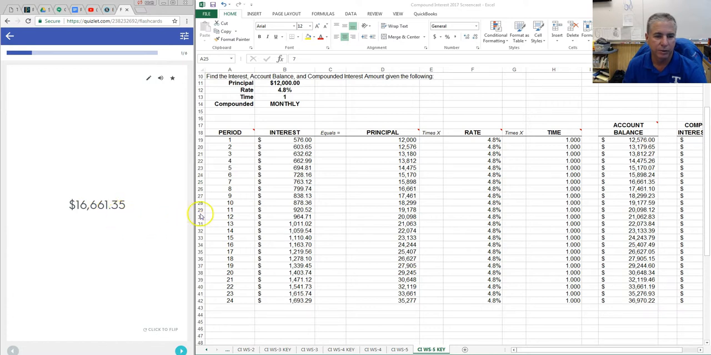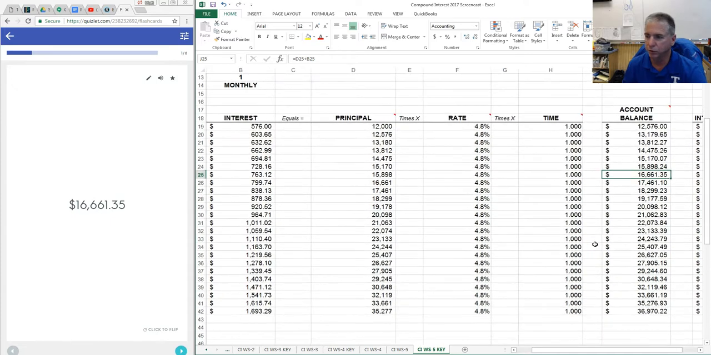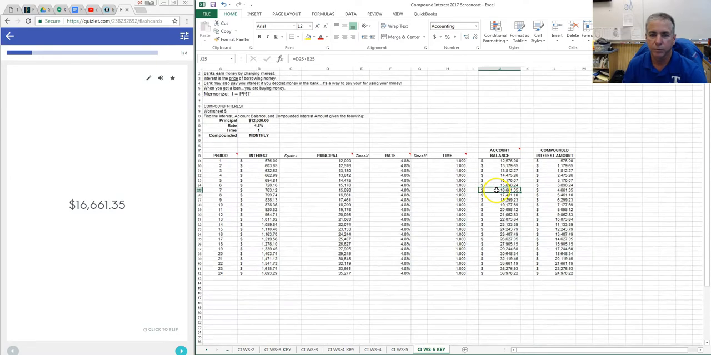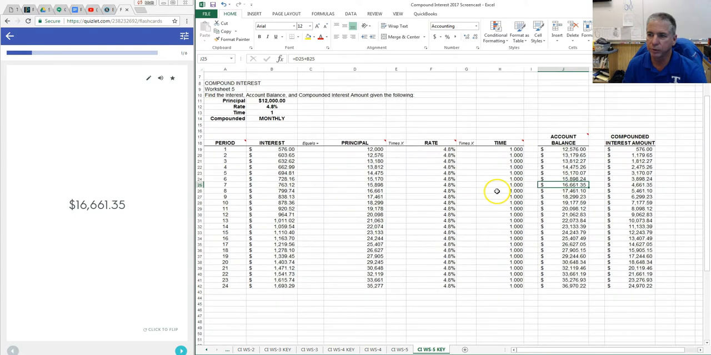$16,661.35. Let's go. Here we are. Period 7, come over to account balance and zoom in on that. There it is, $16,661.35. Well, I'm enjoying this. Let's do one more. Go to the next card.